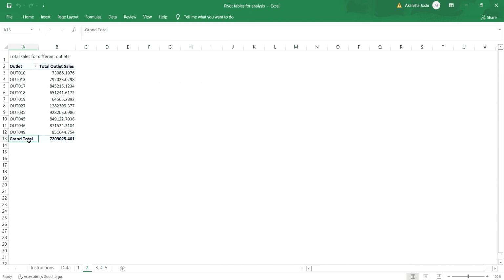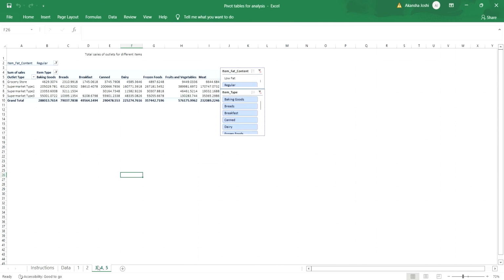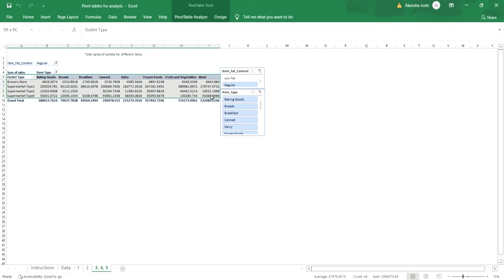Now moving on to the total sales for different outlets, we can see the total sales per the outlet along with a grand total line, which can help us to know the sales per outlet. Next, we have created a pivot table which shows the total sales of outlets for different items. Now we can see the outlet types on one axis and different items on the other.